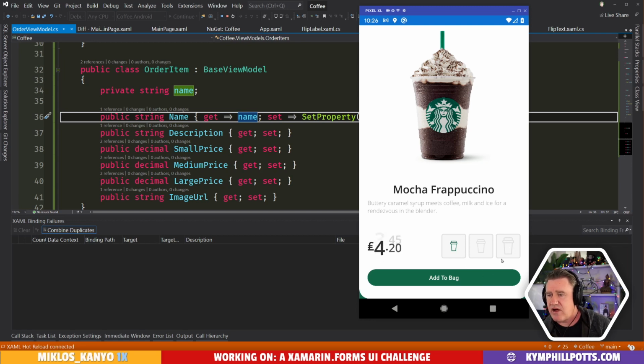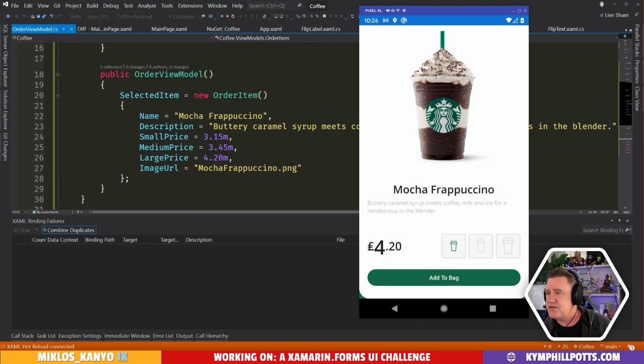There we are. We've got our right values there. That's the values we used, isn't it? 315, 345, 420. Beautiful. And we also have our image. Love it. All right, let's see if we can make this thing work a little bit nicer, hey? And do some proper selection, some proper colors on this as we change our values.